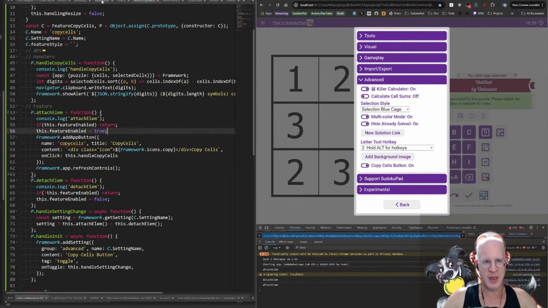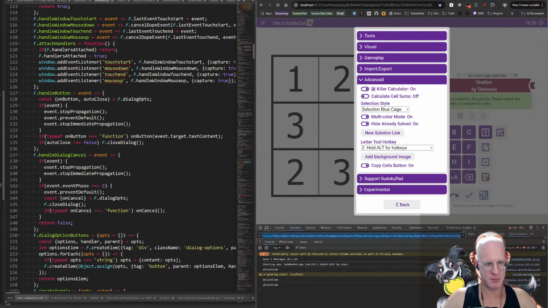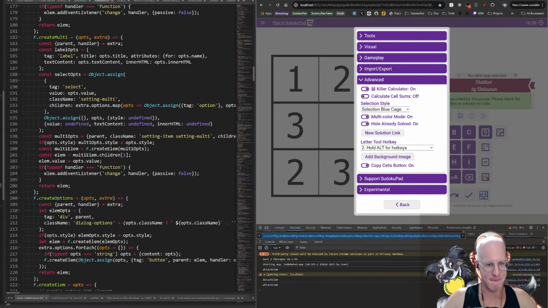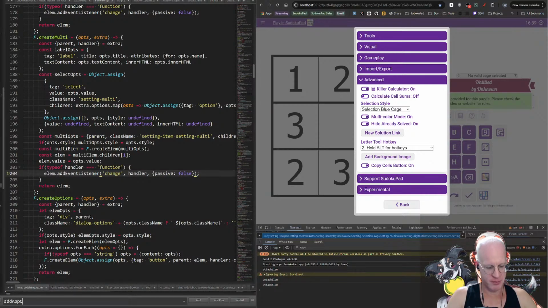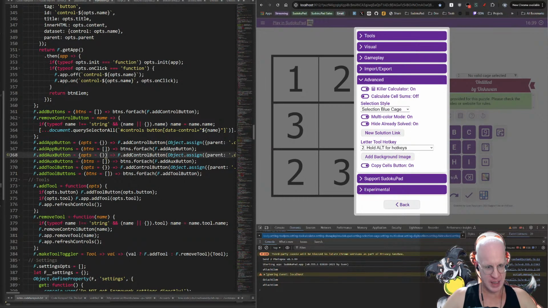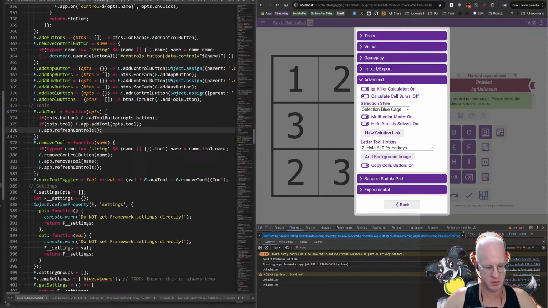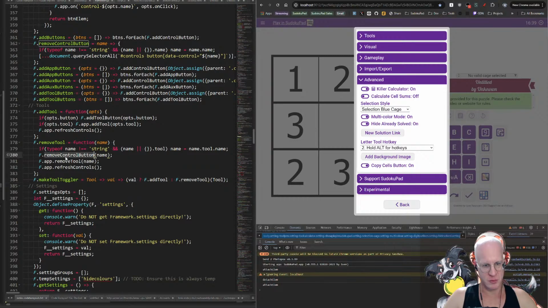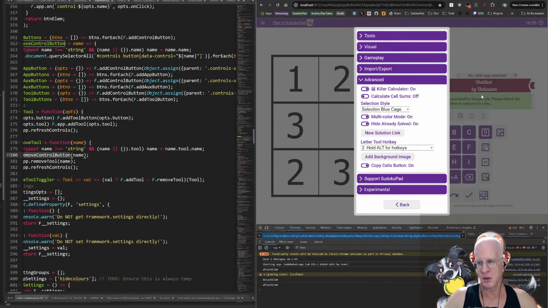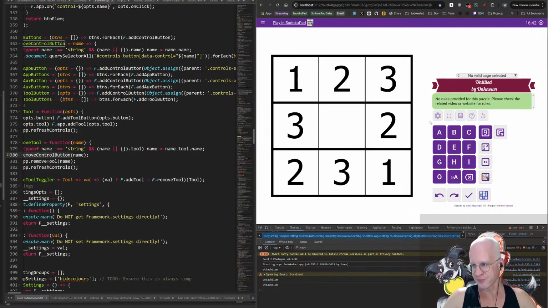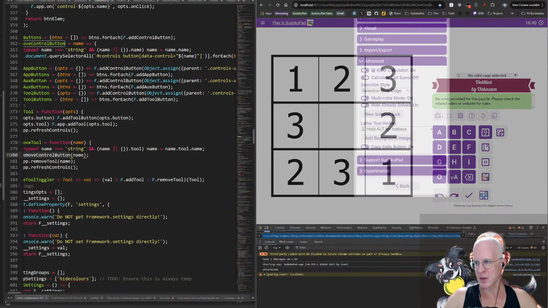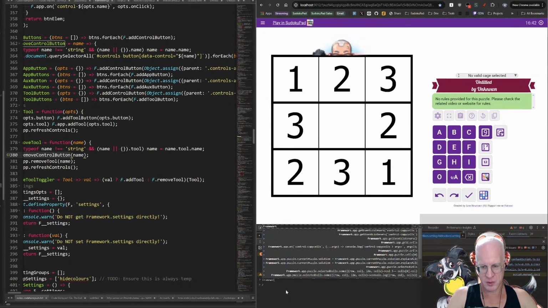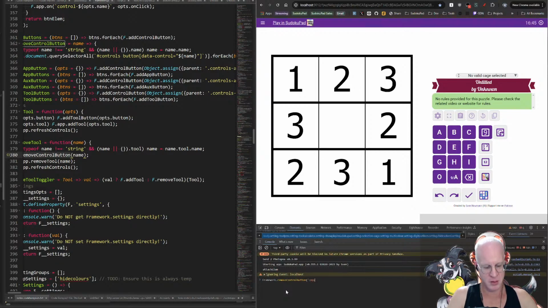Now, we have add app button. Do we have a remove app button? Add app button. We have add, remove tool, remove control button. Remove add button, remove control button. So can I do, so now I should be able, yeah. So can I do now framework dot remove control button, copy cells.